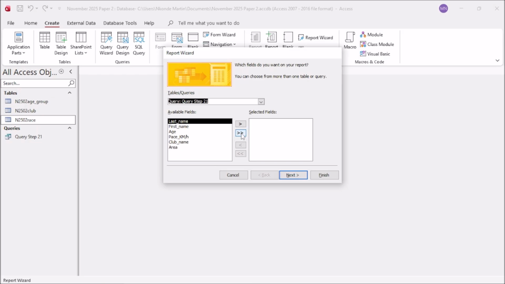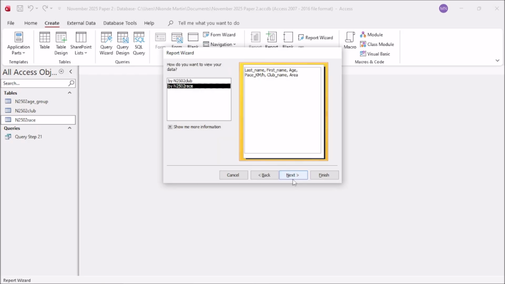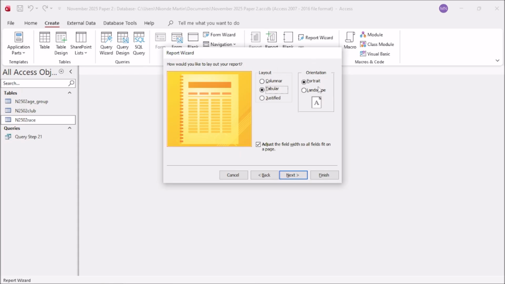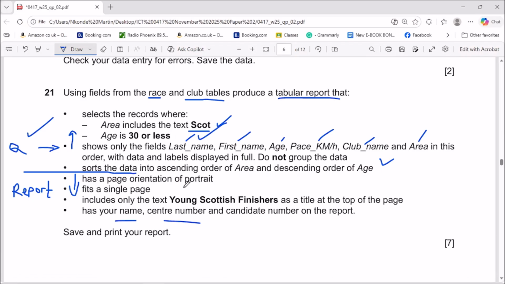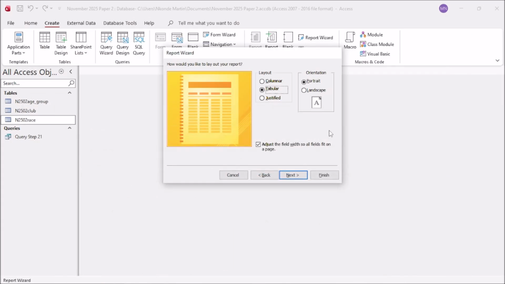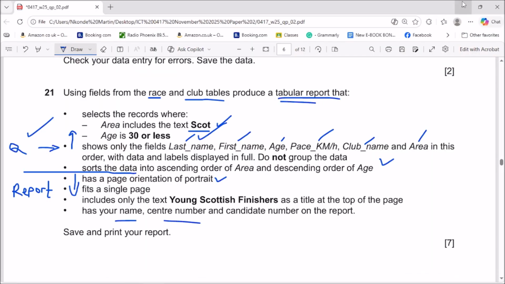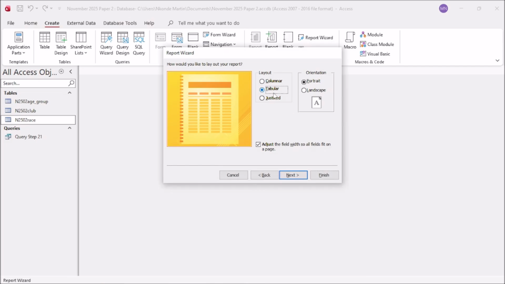Out of the fields, and you go to next, next, next. You don't need to sort your data here because your data has already been sorted out. So you just need to click on next. Okay, here it says it should be portrait. So it's already on portrait, and the layout says it should be tabular. It is on tabular. So click on next.